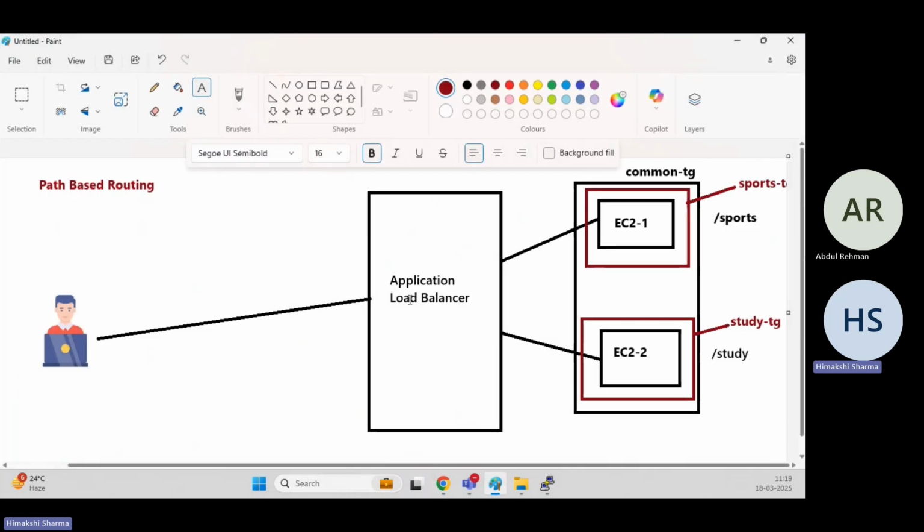Whenever I refresh this, see what is happening. It is forwarding the traffic to the particular destination. Now it is not doing this round robin, right? Because in the application load balancer we have defined the path. Whenever the path is slash sports, it should send the traffic to this particular target group only.